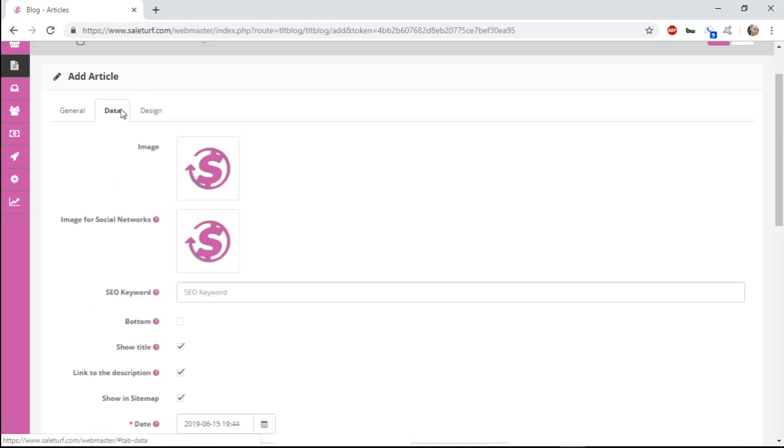Under your data tab, you're going to have an image here. This is just going to be a regular image for your blog. And then you have your image for your social network. Now this image is required to be 1024 by 512. That is specific to a banner image that goes up at the top of the page for your Instagram or Facebook, Twitter, things like that.